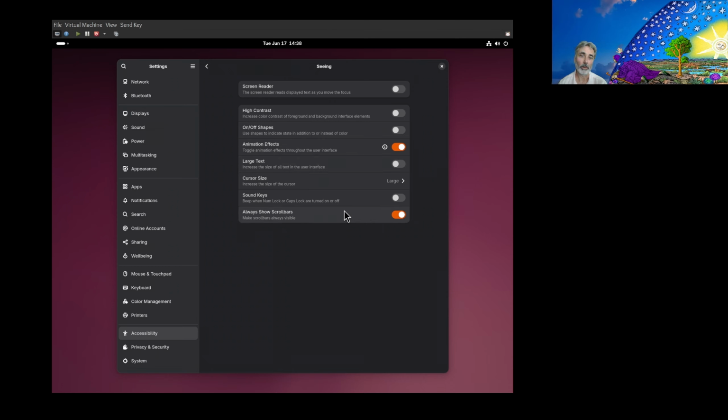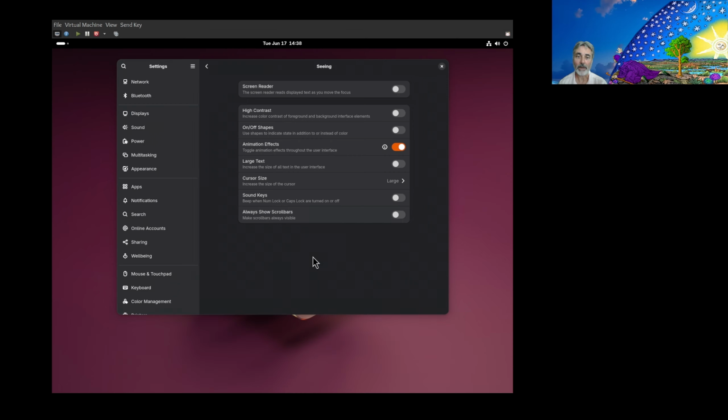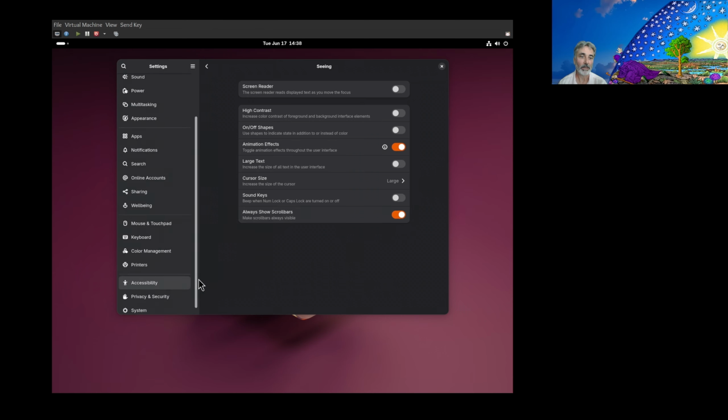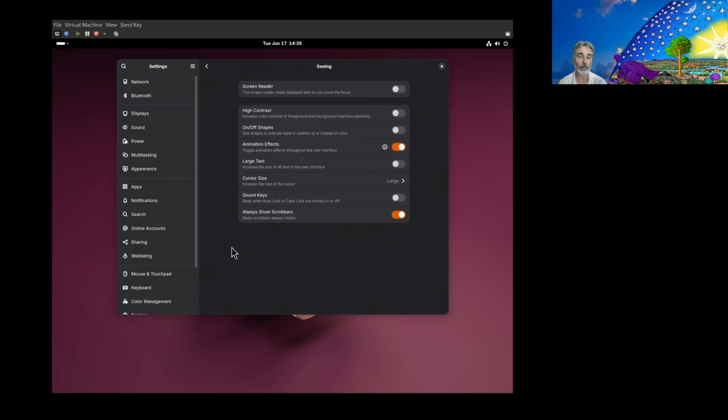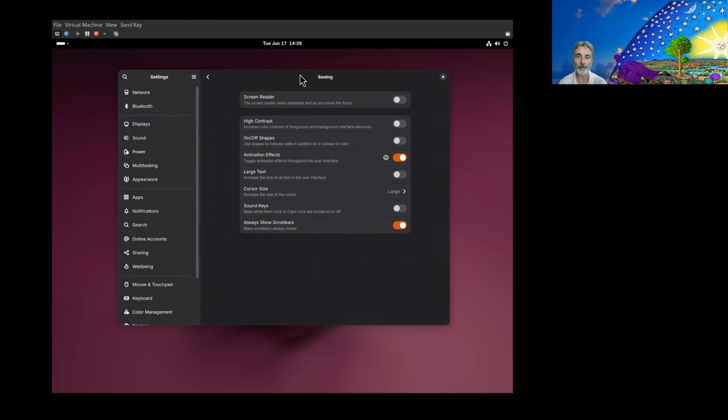And then always show scroll bars. This is actually nice because when you have this turned off, you kind of have to know where scroll bars are. If you didn't know, there's actually one here, but you wouldn't see it unless you hover over it. So if you're not very familiar with the interface with this particular desktop, with Gnome Desktop and whatnot, you can leave this on so that way you will always see scroll bars when they're available, so that way you have an easier time interacting with your windows.